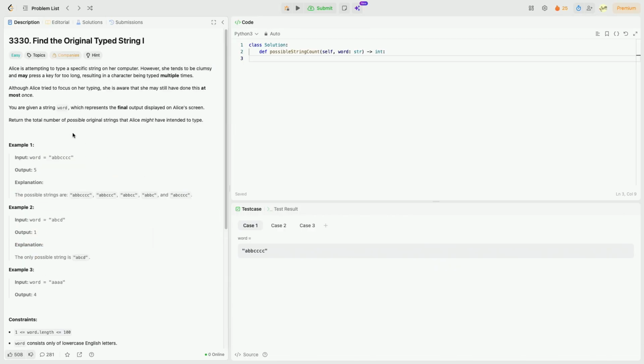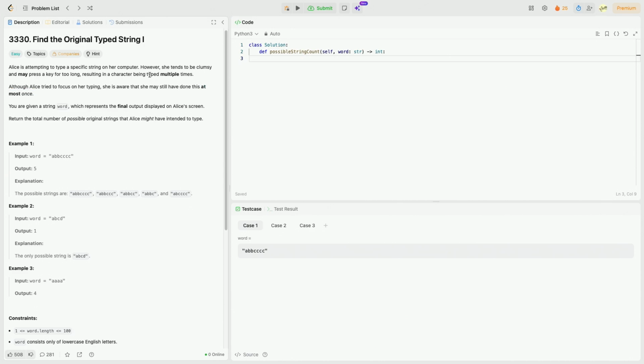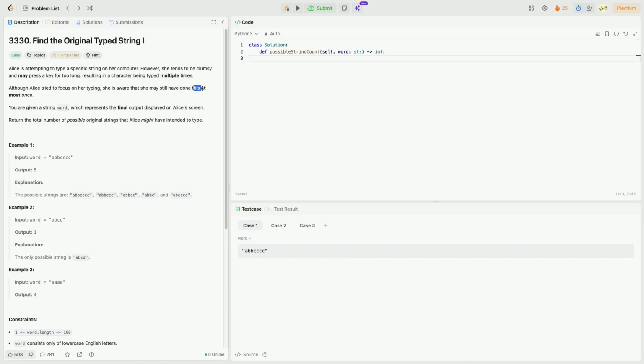Problem description. Alice is attempting to type a specific string on her computer. However, she tends to be clumsy and may press a key for too long, resulting in a character being typed multiple times. Although Alice tried to focus on her typing, she's aware that she may still have done this at most once. Okay, so at most once in the entire string, I suppose. You are given a string word which represents the final output displayed on Alice's screen. Return the total number of possible original strings that Alice might have intended to type.